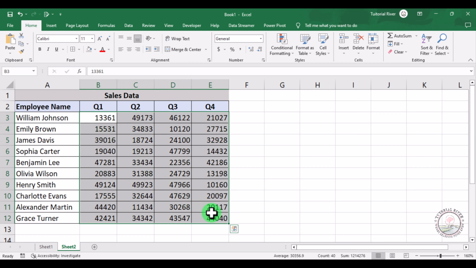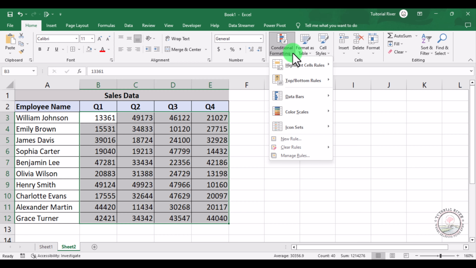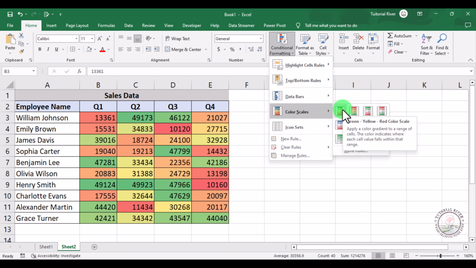We are selecting this data and then just go to Home tab. Here is an option which is conditional formatting. Click there and there is an option which is color scale. There are several templates here for colors. You can select first of them and you can also select second, third or any of them. We are going to select first of them.